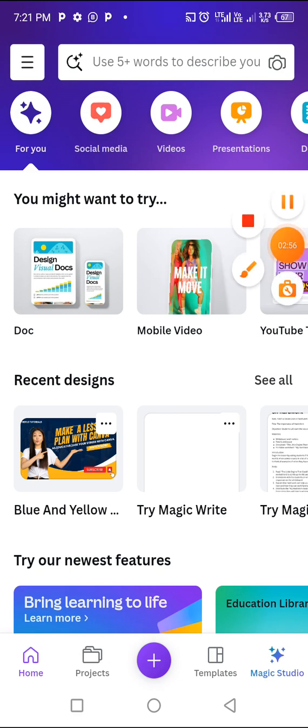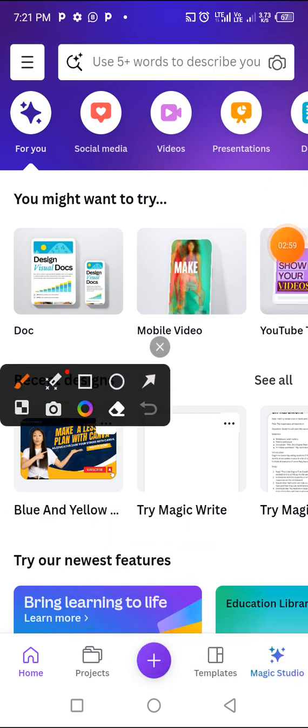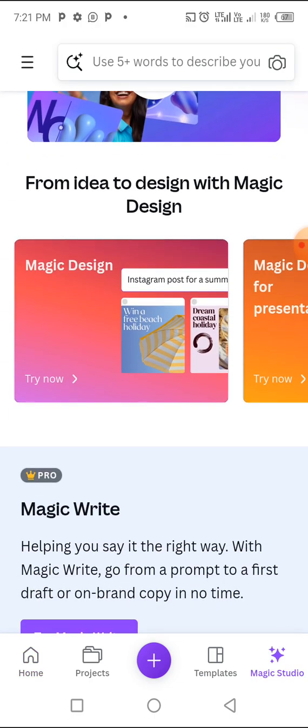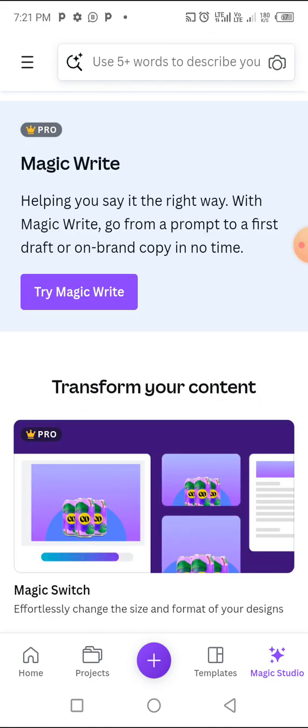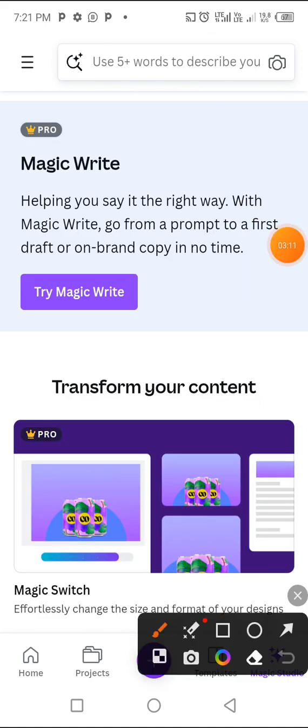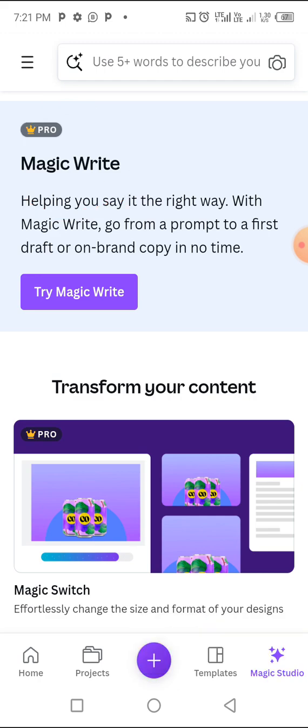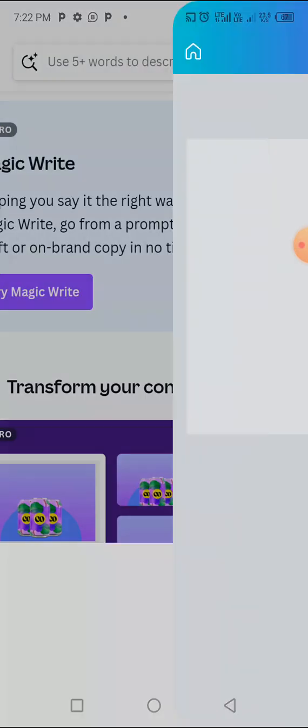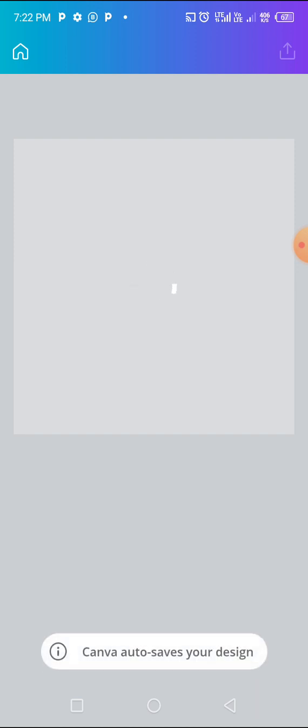Okay, so check this out. Magic Studio. Can we see that? So you click on the Magic Studio. Okay, then you come to Magic Write. Can you see? The Magic Write is a Pro feature. That is why I wanted you to have the Canva Pro first. It's a Pro feature. So you click on Magic Write. Try Magic Write. Okay, so it's loading up.